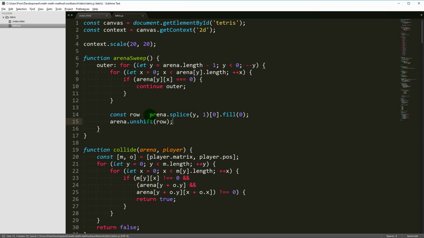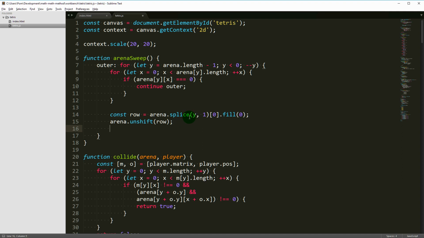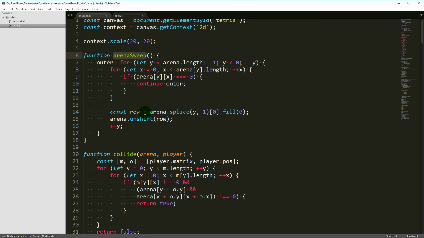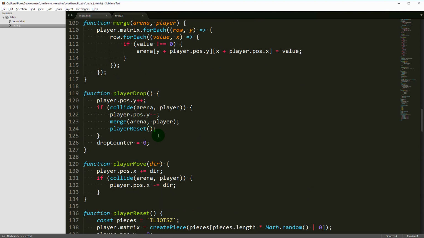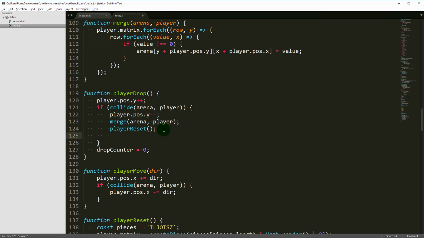So this line takes the arena row out at index y. It fills it with zeros. Then we save that row in here. And then later we put it on the top of the arena. Since we removed an index down here, we will have to offset the y, so we simply say plus plus y down here. This arena sweep method we can also run in player drop. Player drop. So after we reset the player, we do an arena sweep.